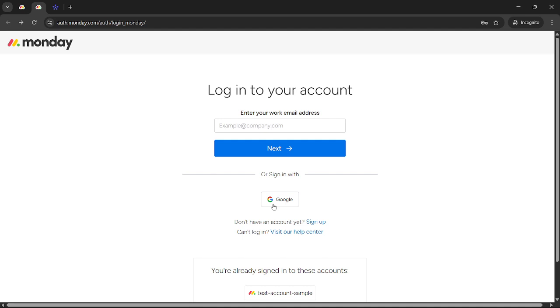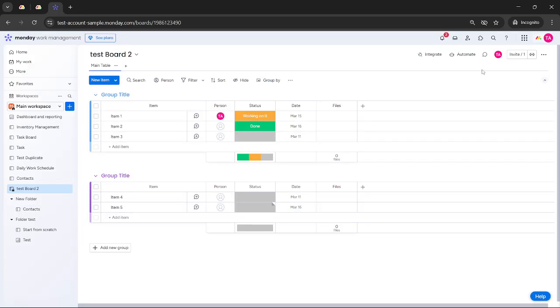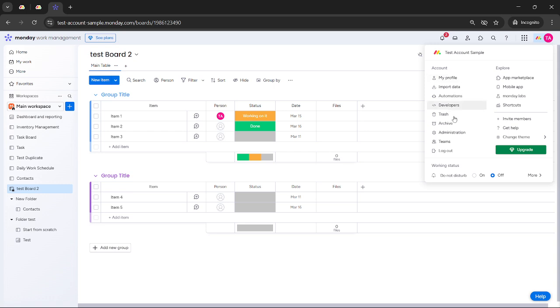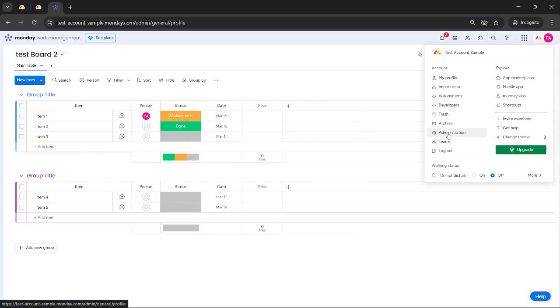Once you've successfully logged in, direct your attention to the top right hand corner of the page once more. You'll notice your profile image there. Click on this image to open a drop down menu and then select Administration. You'll find yourself in the administration page where you can make several customizations to enhance your experience.